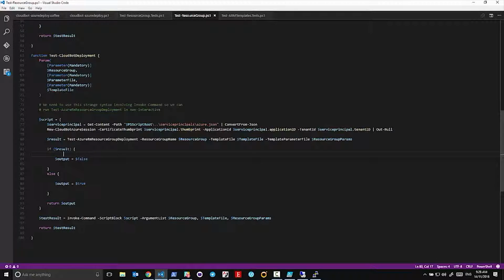One thing that I've noticed just recently is this actually fails if you have resource ID mistakes in your depends on, in your ARM template. This doesn't pick it up. So it'll actually say it works, but then it'll fail when you do a real deployment. So I need to report that.